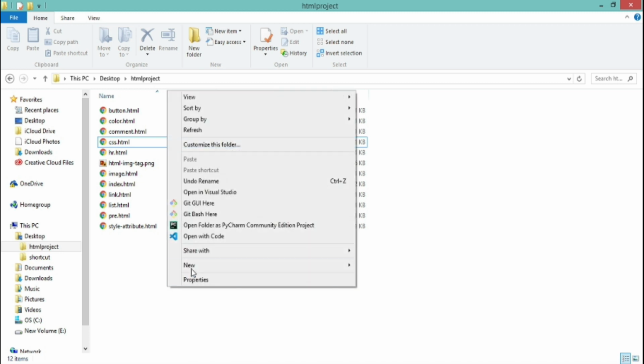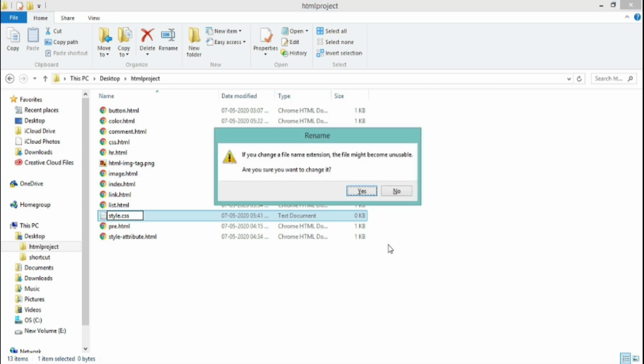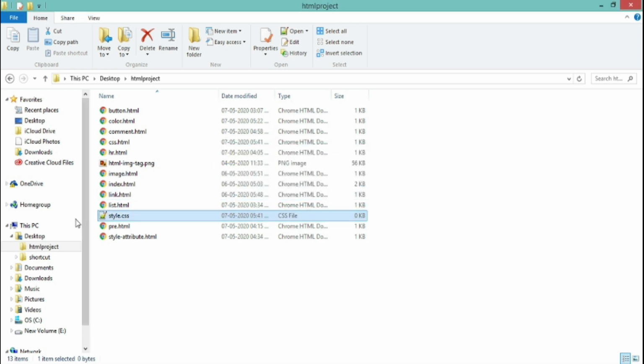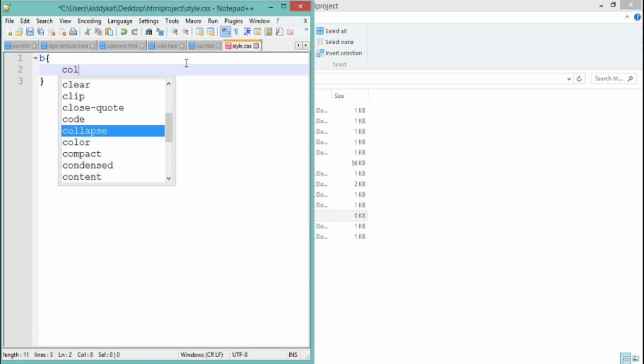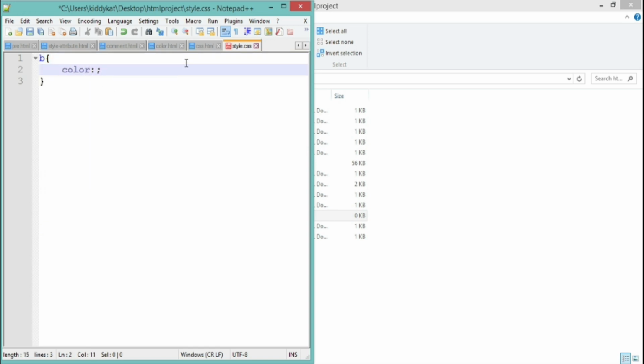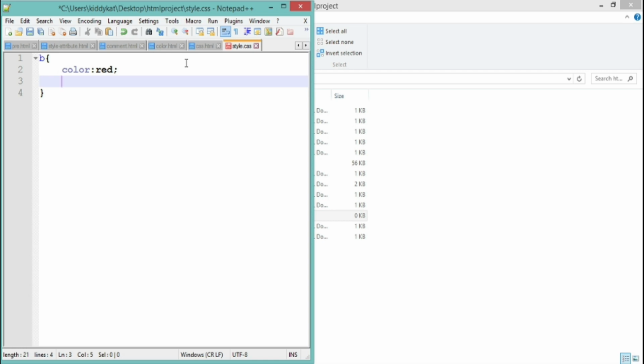Alright, so first I'm gonna create a separate file for the CSS, create a new text document and rename it style.css. Alright, and the extension of the file should be .css, remember that. Now I am passing the reference of the bold tag here, B, and the braces and the color. Let's add red.